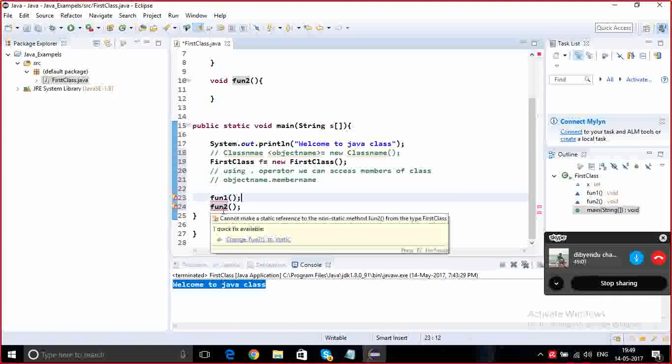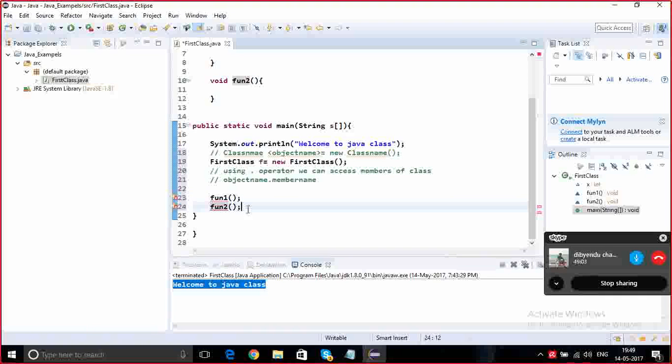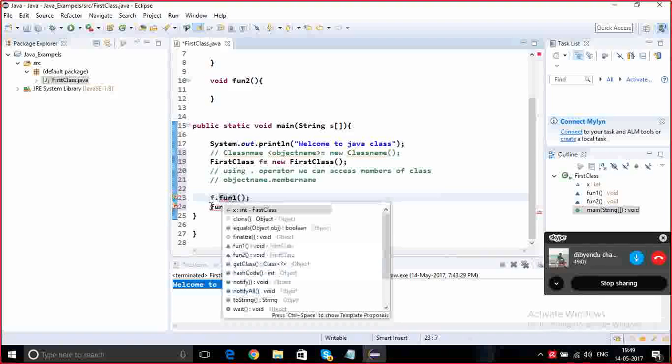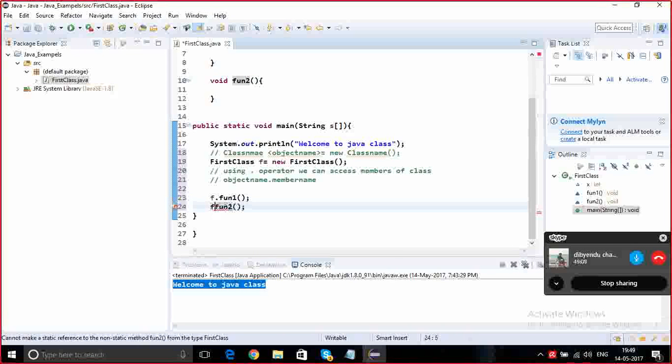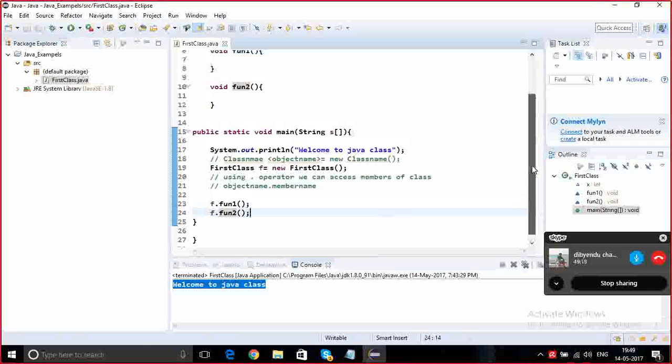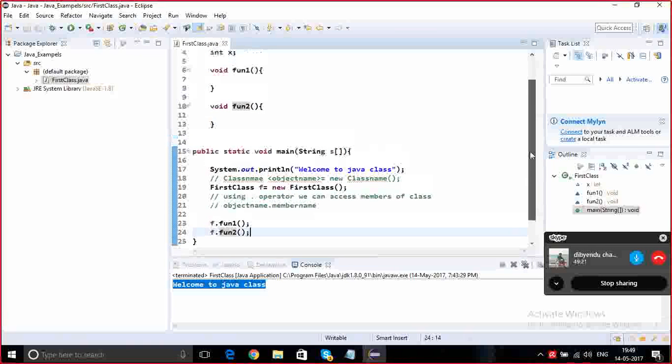And function 2. We cannot access these without an object. That is the reason I created an object. Here, red symbols in Eclipse mean it is an error. Now that error is gone, and I'm going to run this program one more time.